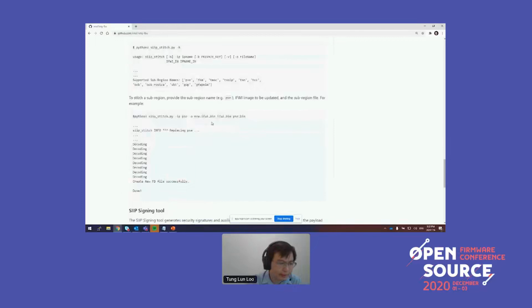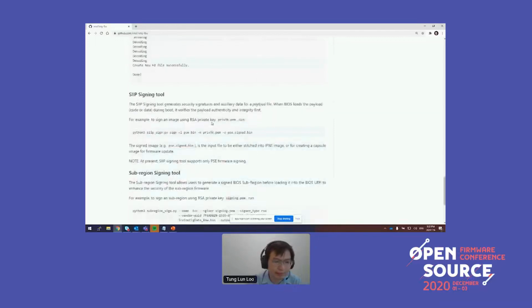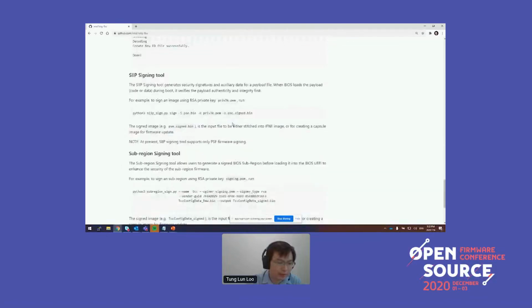As for the signing, this also provides some examples on how you use these tools with your private keys and create a signed PSE firmware. This also creates some kind of header for your PSE binaries. And as the tool is open source, you are free to take the tools, modify them, or implement your own security implementations.